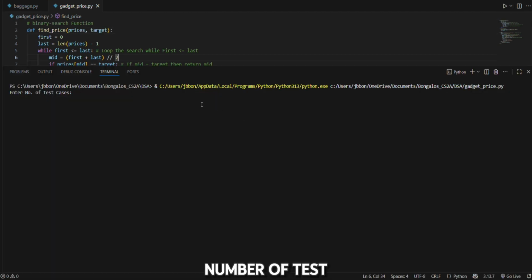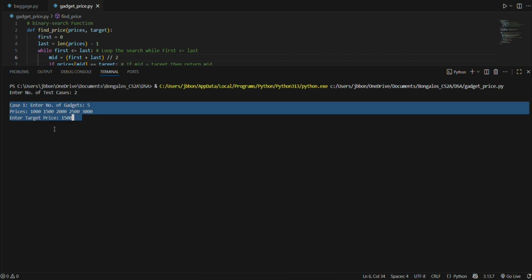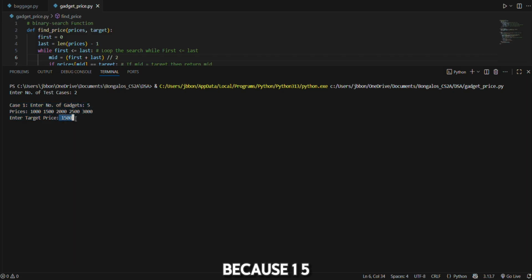So enter number of test cases. Let's say 2. Enter number of gadgets. Let's say 5. Prices. Let's say, enter target price. Say 1.5. So our expected output in case 1 will be available, because 1.5 is in the prices in this line.